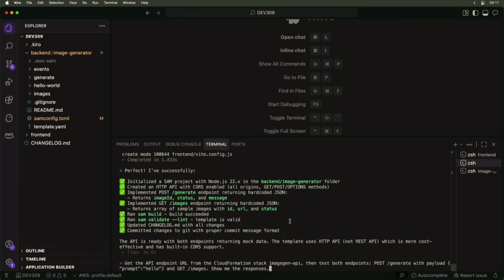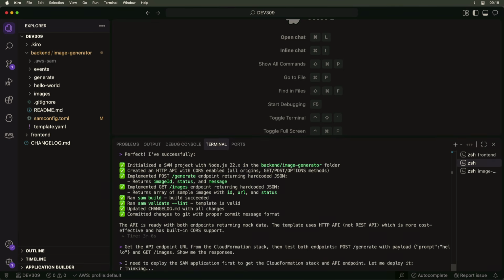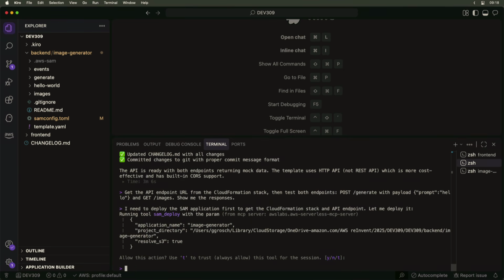Get the API endpoint from the CloudFormation stack. This is why I shouldn't have changed the stack name. All right. Rookie mistake. Image gen API. That's not at all what I called it. What did I call it? Let's see if you can find it without even mentioning it. Here we go. So I'm telling it to get the API endpoint. Now it wants to deploy. It's already deployed.